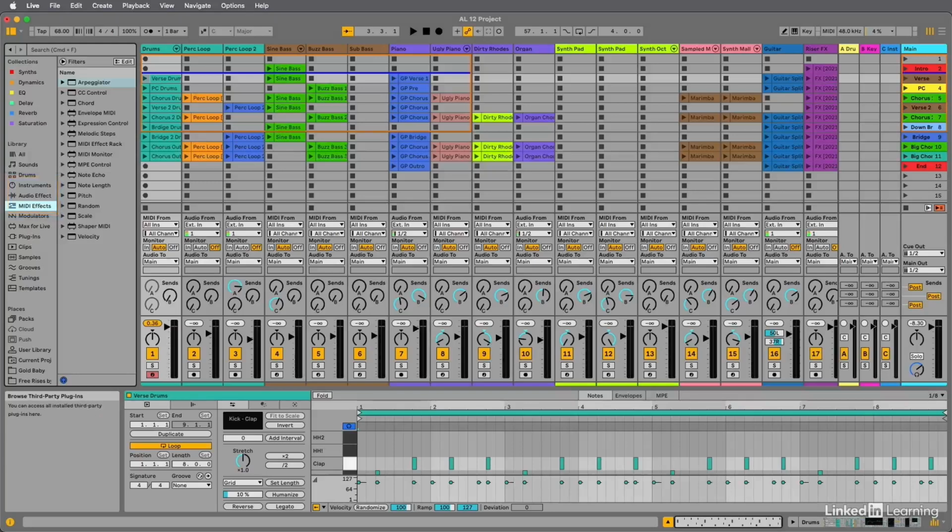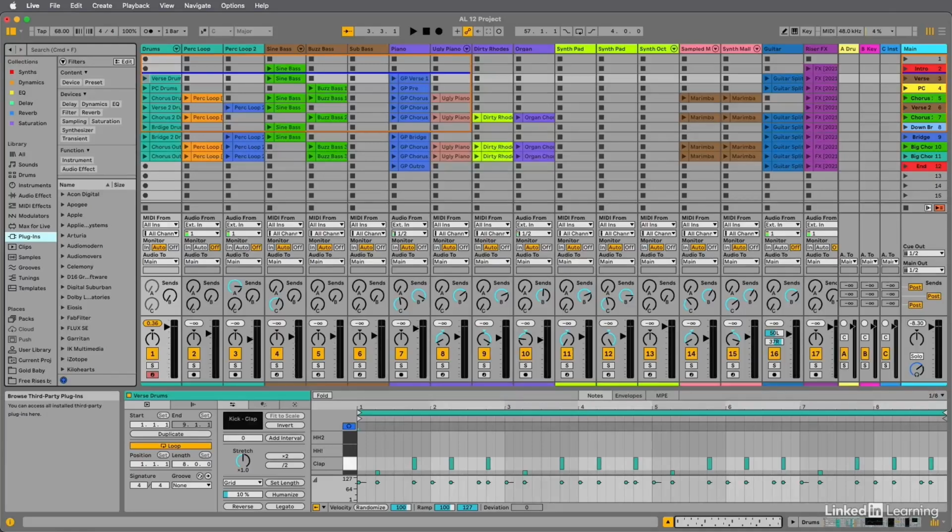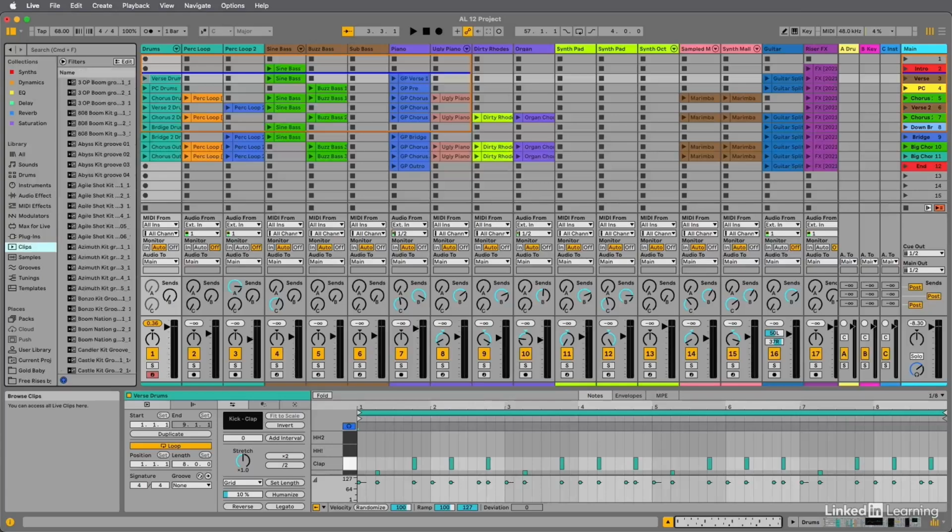If I go down to plugins, that's where you'll find all of your third-party devices. So if you've got universal audio plugins or Fab Filter plugins, this is where you'll be able to find them and then load them onto a track. Below that, we have access to MIDI and audio content in the clips area and in the samples area.